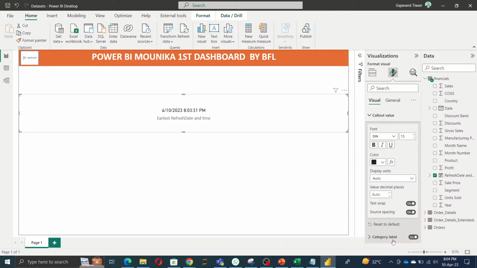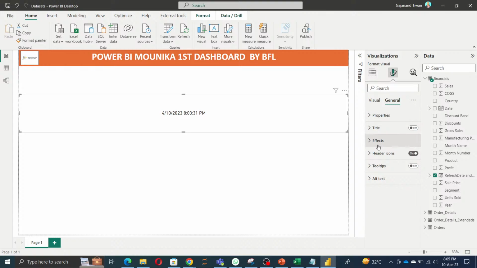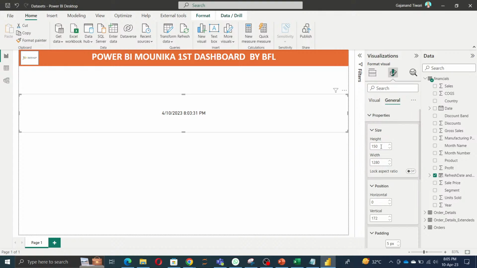I don't want to see the label. Now this time I want you to adjust it. So we are not going to do it manually, we are going to do it in the system.